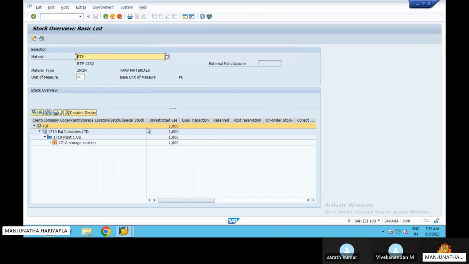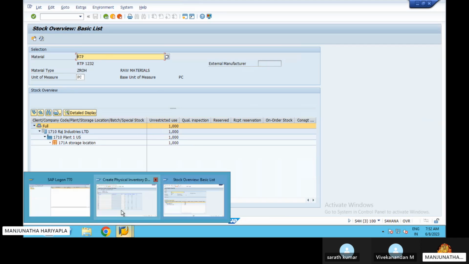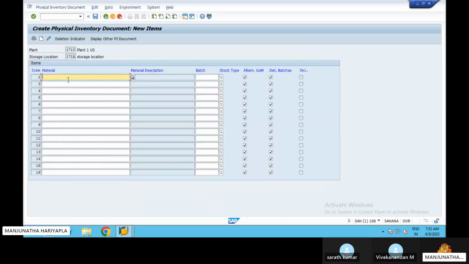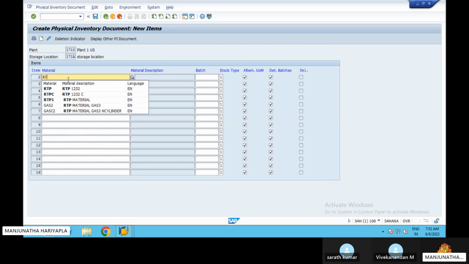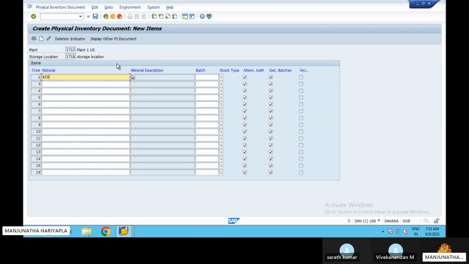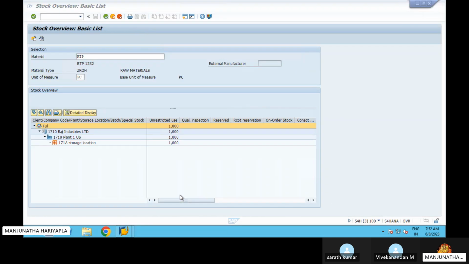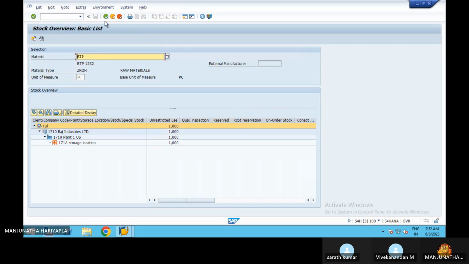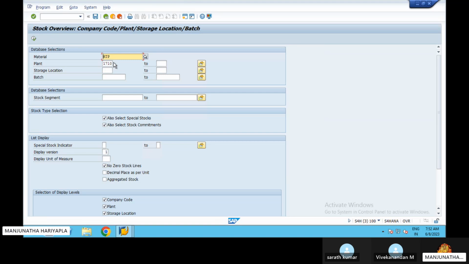Okay, RTP has one material. Remember RTP. So what are the materials I entered? Just remember RTP, and the first one is ST9. Okay, come back and go for some other material.